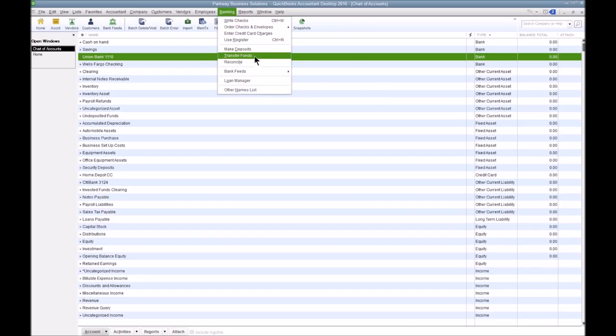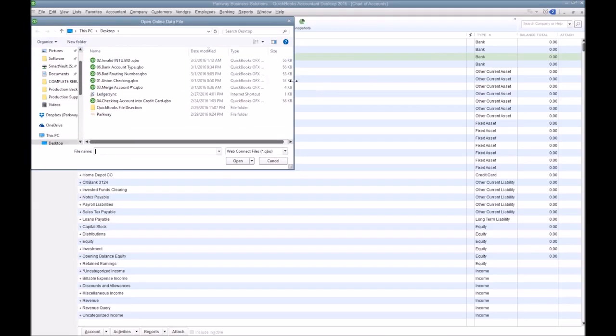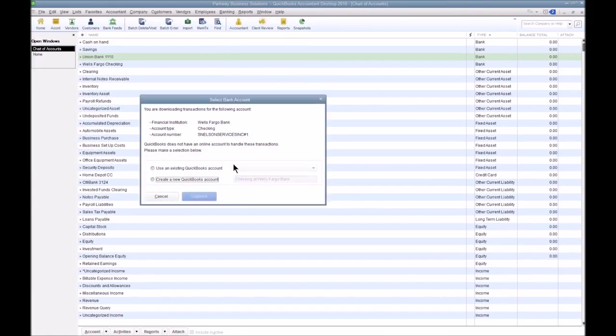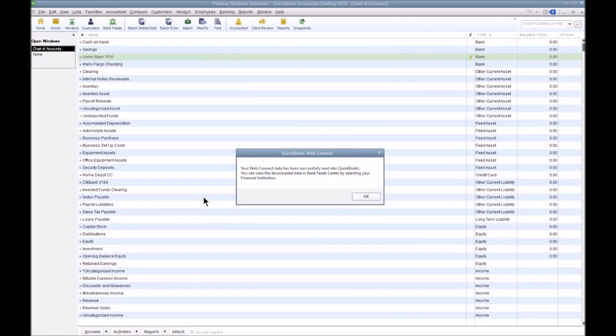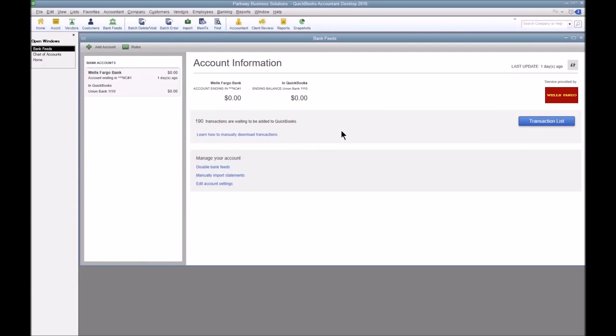So I'll go up to Banking, Bank Feeds, Import, choose my file, open, and now I'm going to have to say where I want it to go. I'm using an existing account because we just made it available again. This time, my account's available. Click OK, click Continue, and boom, the information is now available to go in.